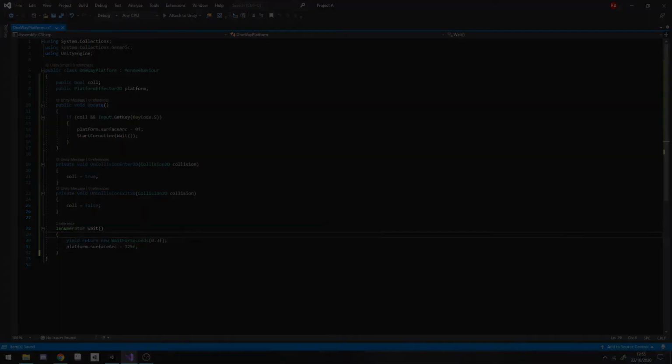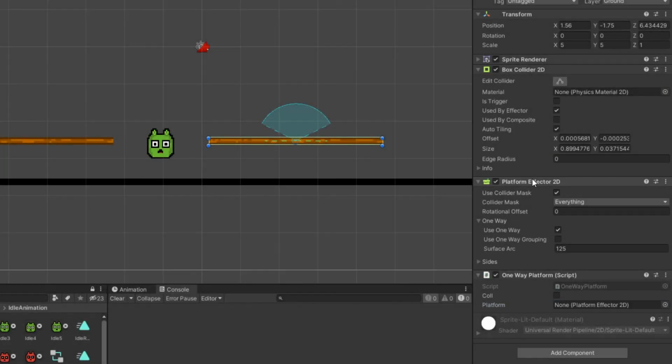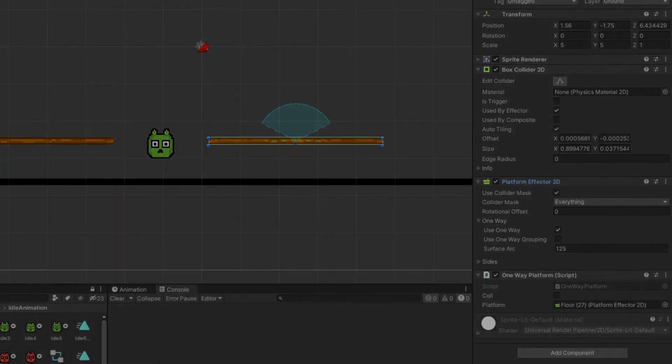So then very lastly, we need to jump back into Unity and pull our platform effector 2D into the slot that we named platform on top of our script. And then we can playtest and make sure it works.